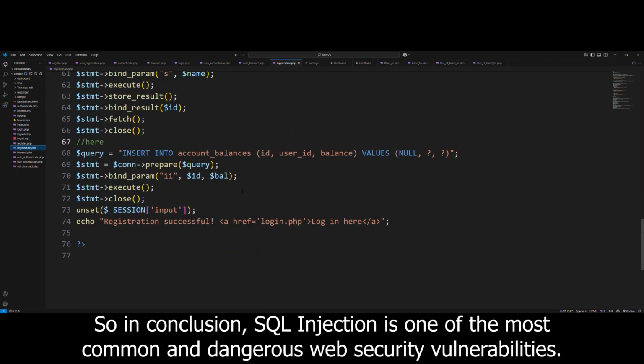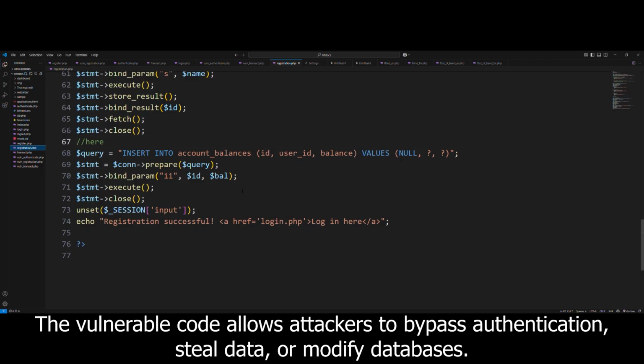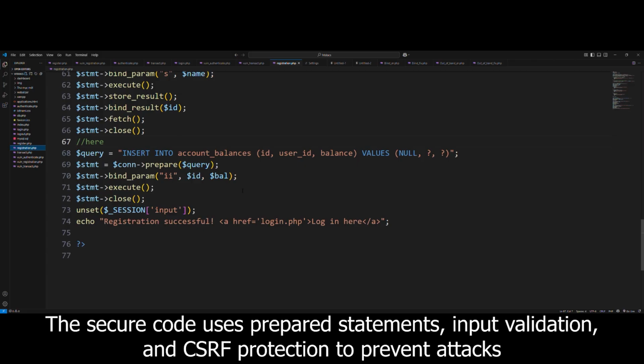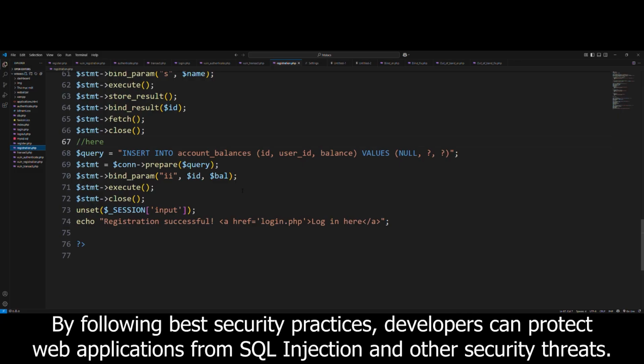So in conclusion, SQL injection is one of the most common and dangerous web security vulnerabilities. The vulnerable code allows an attacker to bypass authentication, steal data, or modify the database. And the secure code uses prepared statements, input validation, and CSRF protection to prevent the attack. By following best security practices, developers can protect web applications from SQL injection and other security threats.